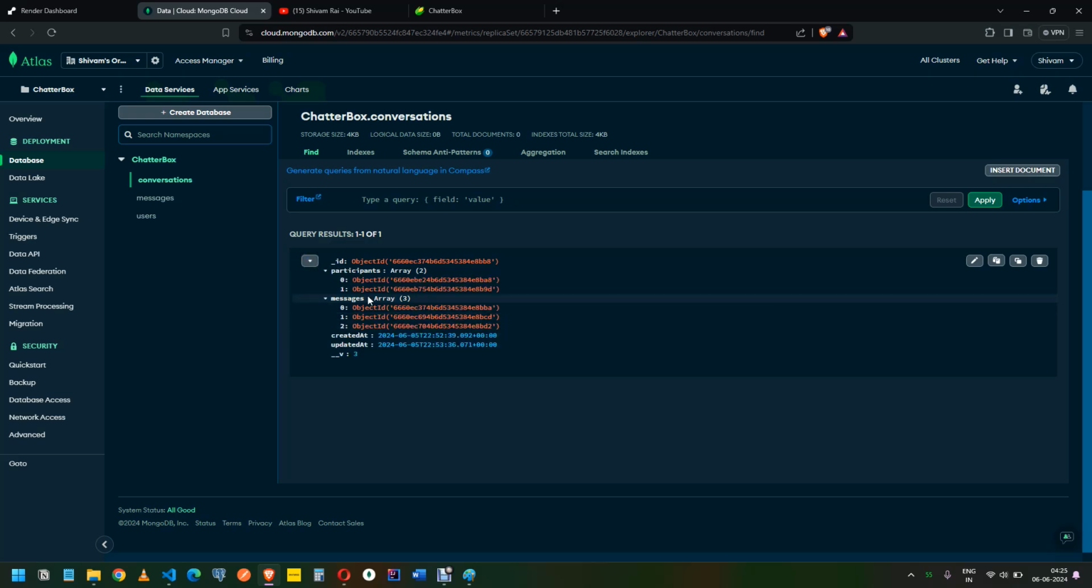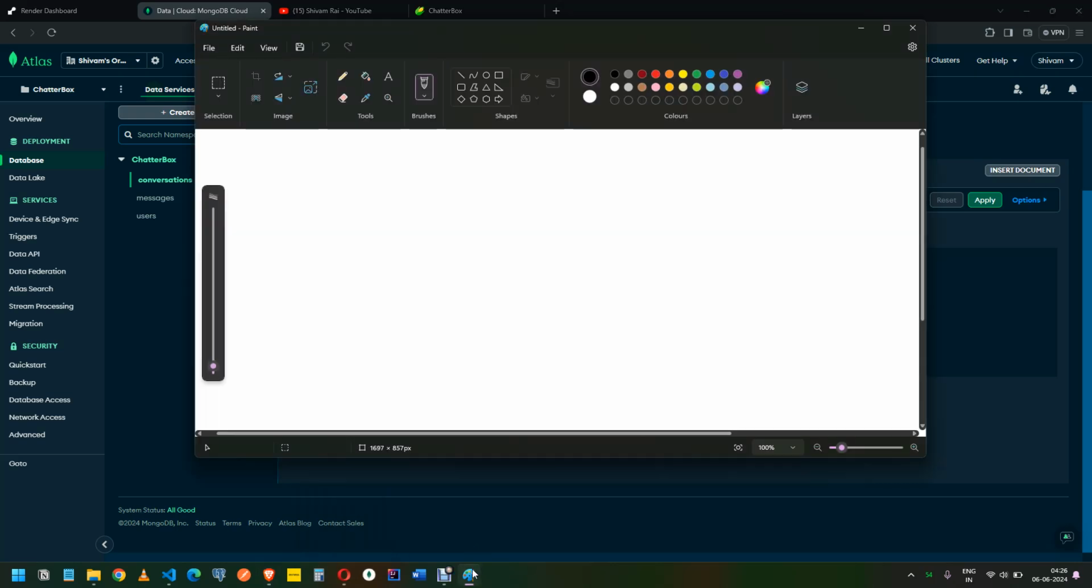So let's see the conversation. You can see the participant IDs, meaning the user ID of the first user and the user ID of the second, and these are the messages. These are the messages I store here for the conversation between Shivam and Ali. So this is the schema design, how it looks. Now let's go to the concepts used in WebSocket.